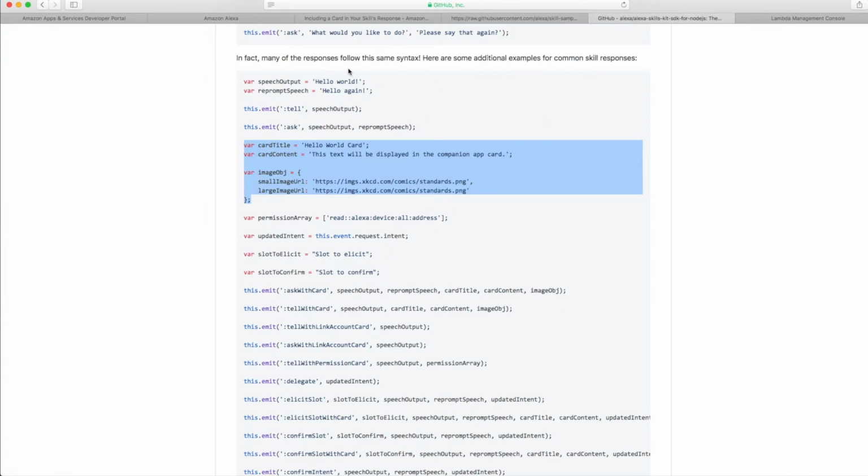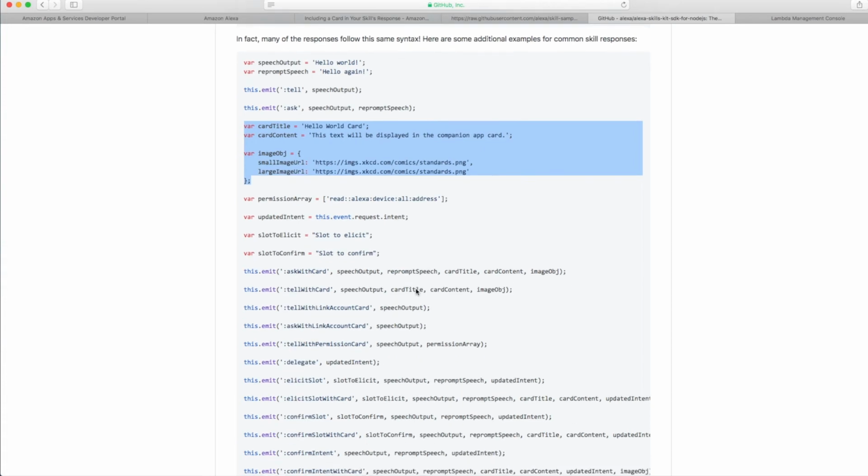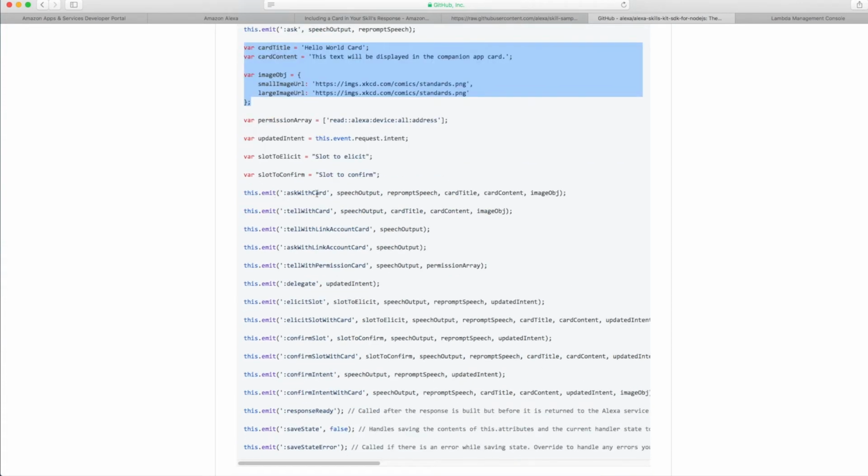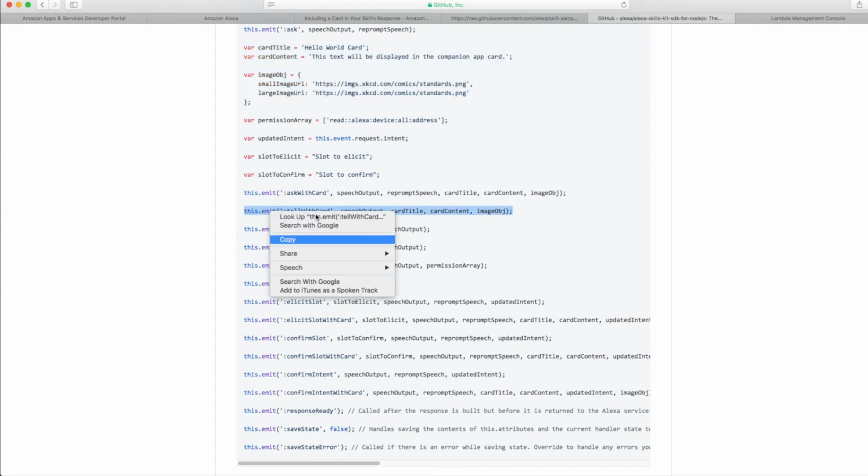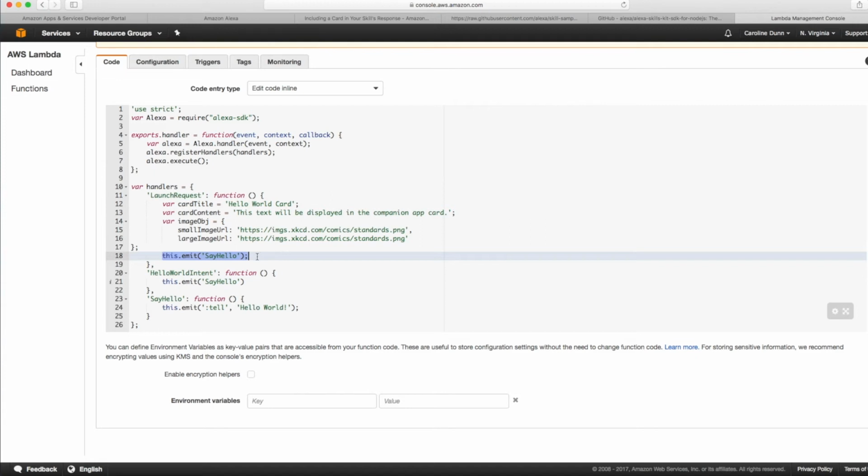So let's look. We're back in the GitHub and the sample code here. Here it is: ask with card or tell with card. So ask with card leaves the skill open, while tell with card gives you the output and then closes the skill. So we're going to do that one. Copy and paste right here. We're going to tell with card speech output. Well, we need to define a speech output.